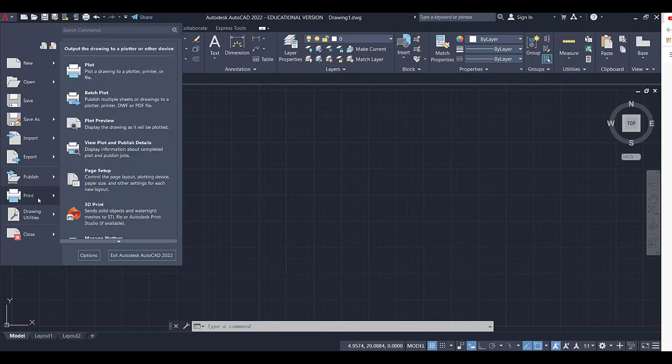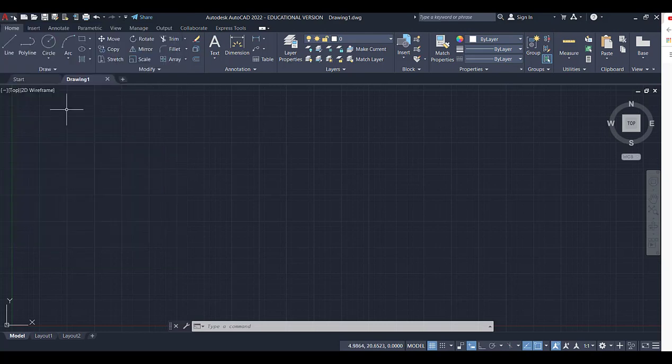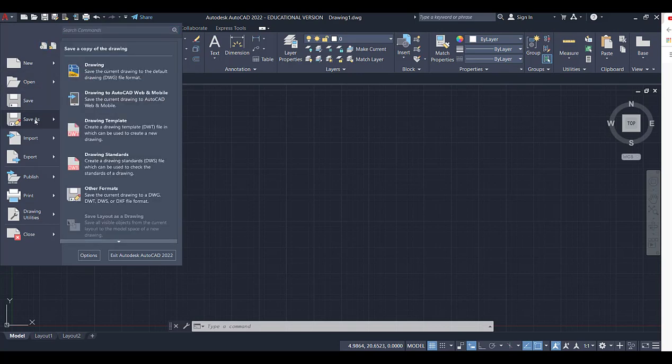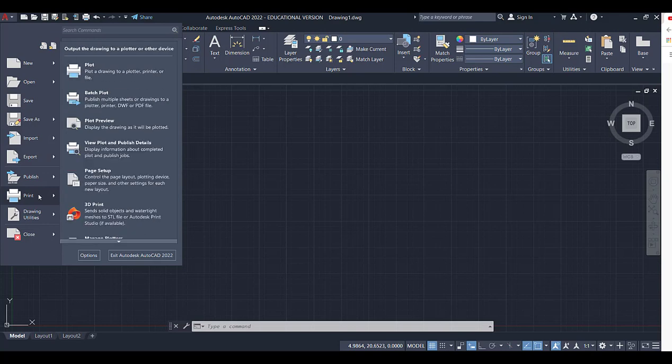If you want to 3D print what you have, come down to print, and you can either send it to a regular piece of paper if you're just getting dimensions on something, or if you want to create an STL file where you're sending it to a 3D printer, this is the tool that you would use to create that kind of file. So a lot of different file types. And again, those are all found right underneath the big red A. Just click on the A, and that's where you can save your files, print your files.